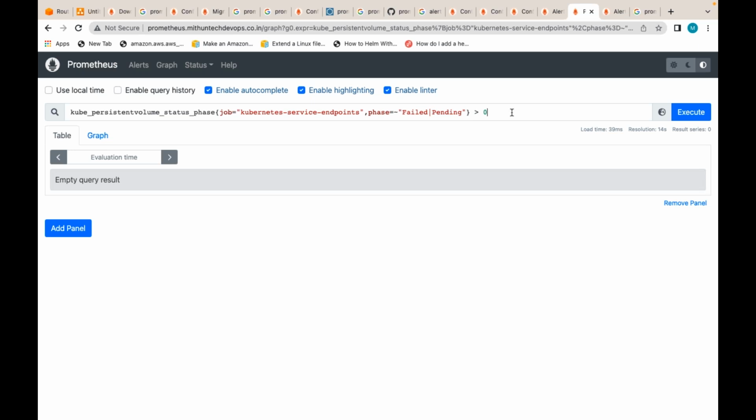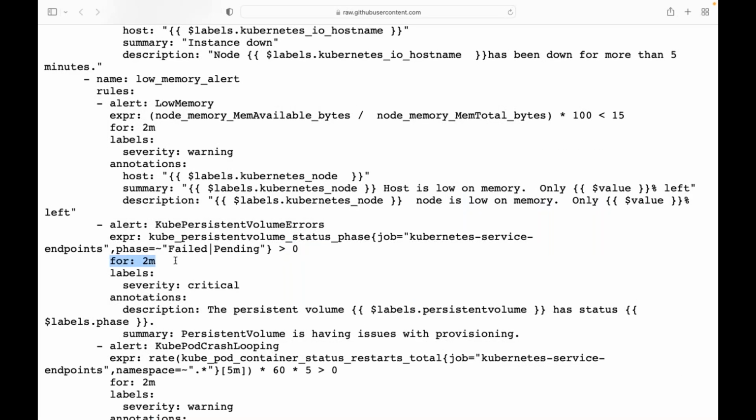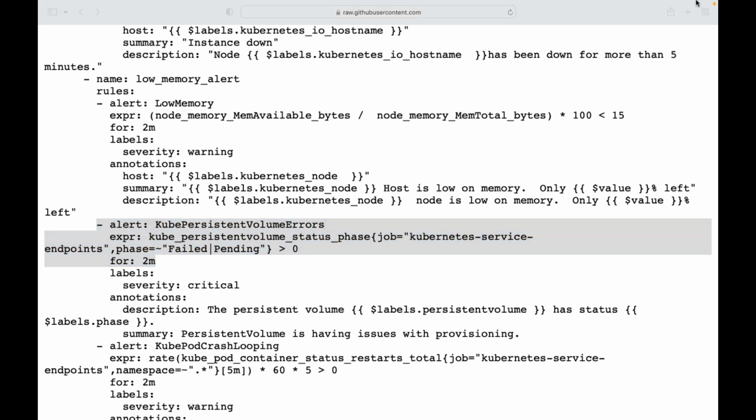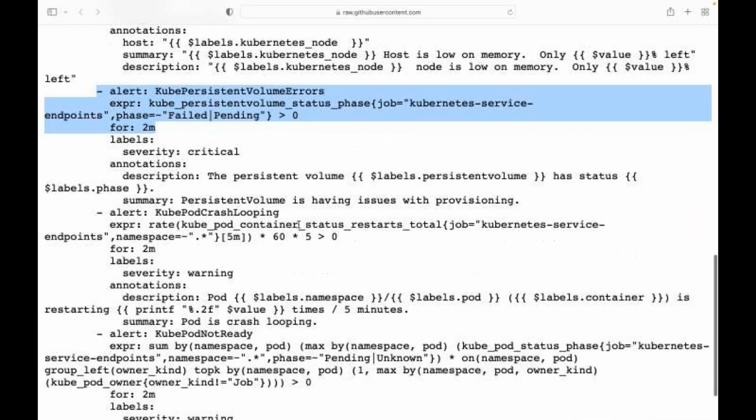But again, if it is failed or pending for more than 2 minutes, if it is in the same state for 2 minutes, this is the expression. When this is satisfied for more than 2 minutes, does this alert get triggered if I create an alert like this? Yes.